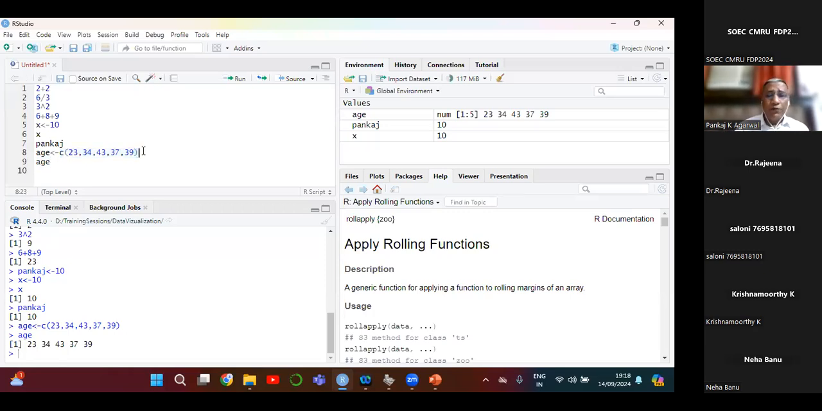Now friends, some of you might be wondering that whatever I am discussing, you will forget. So in this editor, you have a facility for creating your notes. Suppose after this line, you want to create a note that the C function creates a vector, for your memory.